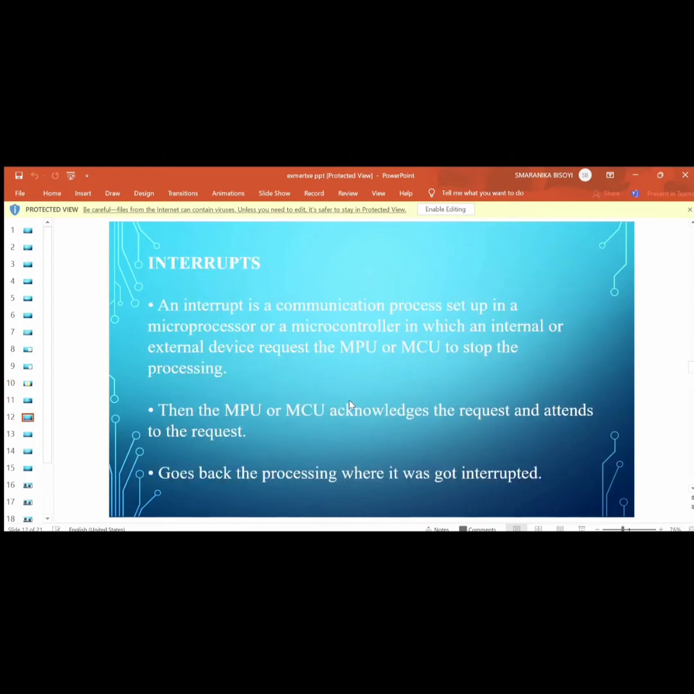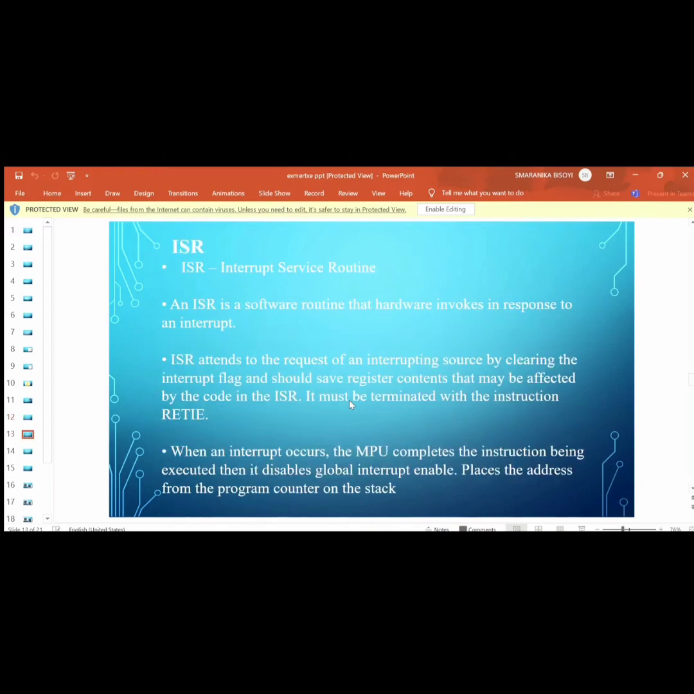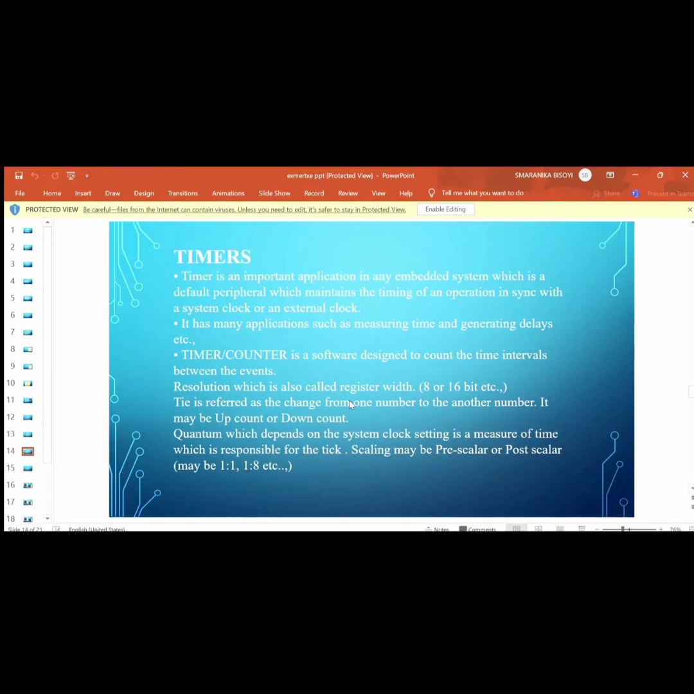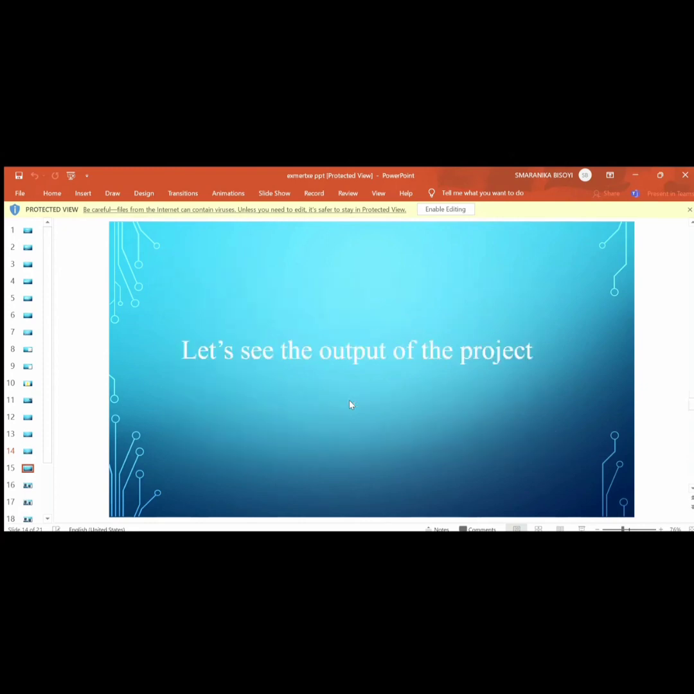Interrupts are important, which will help us run the program by giving regular interrupts so that the program will understand where its requirement is. ISR is the interrupt service routine, a software routine that the hardware invokes in response to an interrupt. Timers, we have used a 4-bit timer in this to count the timing and to decrease it.